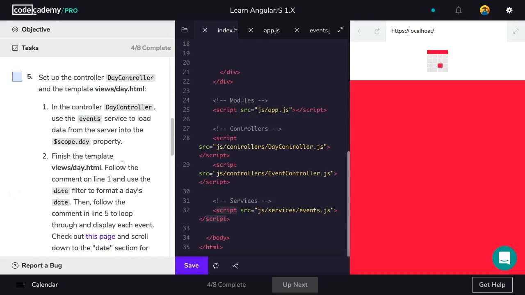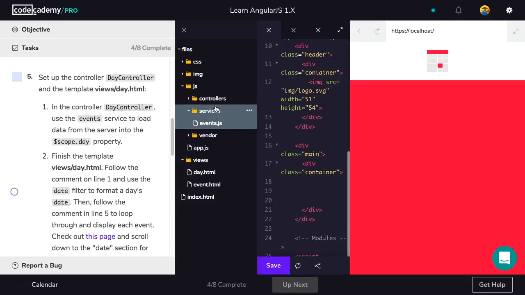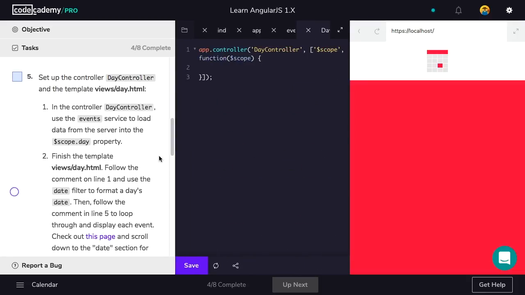Step 5, set up the controller, date controller, and the template views/day.html. In the controller, date controller, let's open that up. Controllers, date controller. Use the events service to load data from the server into the scope.day property. All right. So here is our dependency array. And let's include the name of our service that we want to use, events. And let's also remember to pass that service into this function so that we can actually use it.